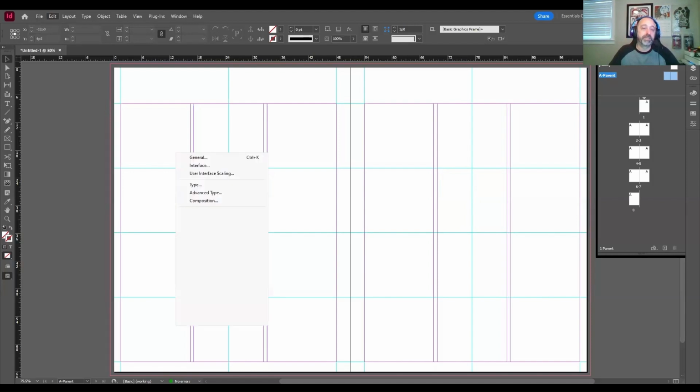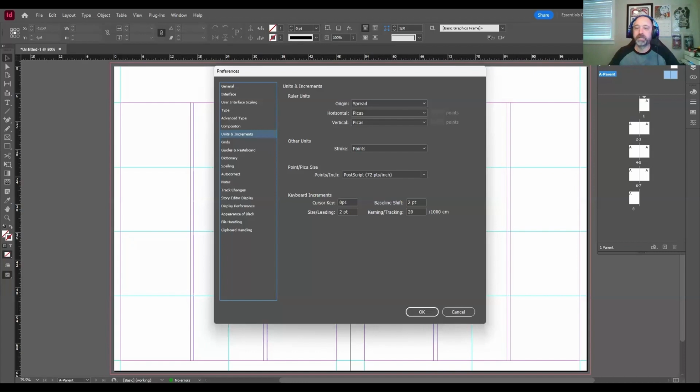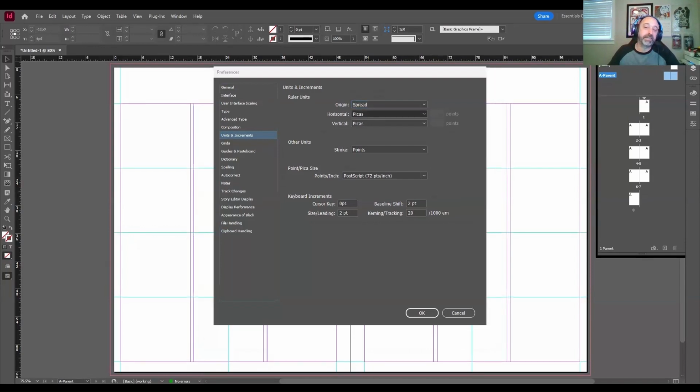Okay. When I did the walk through some of these menus earlier, I mentioned we would be in here. There's not a lot in here that you need to mess with, but where it says Units and Increments, not the first group of 3, not the second group of 3, but the third one, that's where we're going to go. This is increments for measurement and such. The top option says Ruler Units. That's where this is important. Origin, don't mess with that. Just leave it alone. But where it says Horizontal and Vertical, if it says picas, change that to inches.